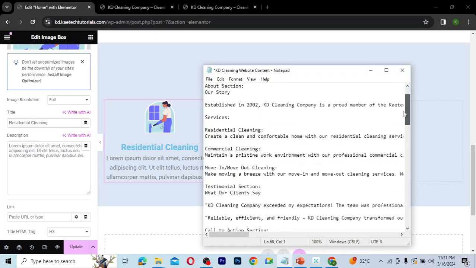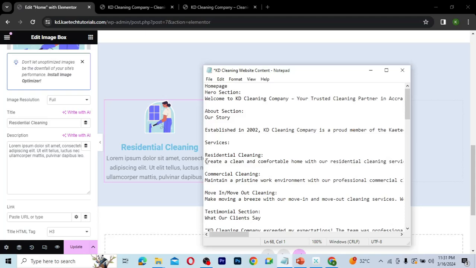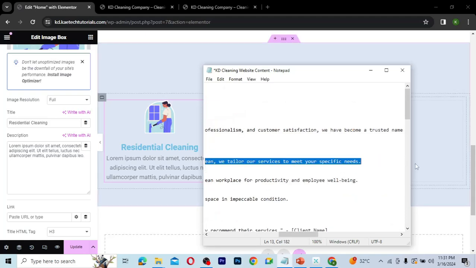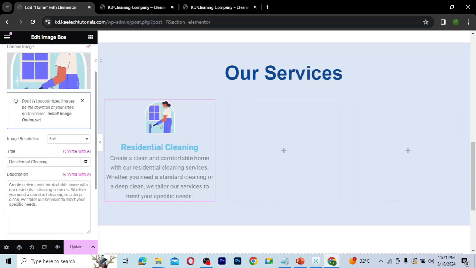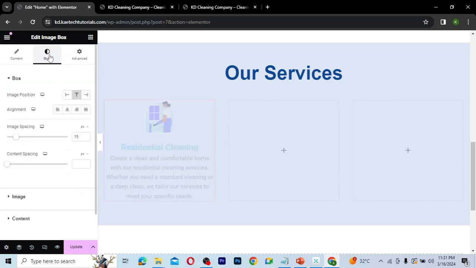Go over here, and then let me go to the hero, the home page over here, copy this one, come over here and paste it. So you're going to have something similar to this. Now what we want to do is go to the style over here, and then just play around with everything.